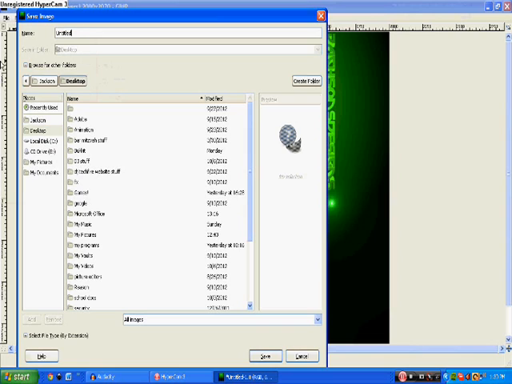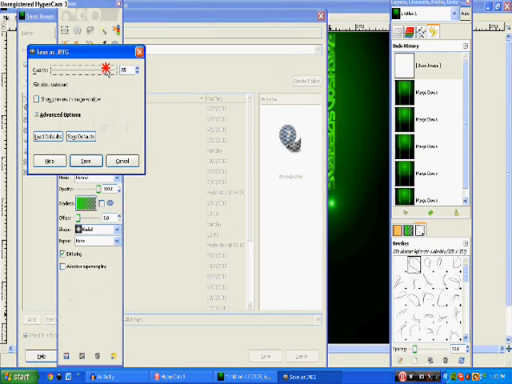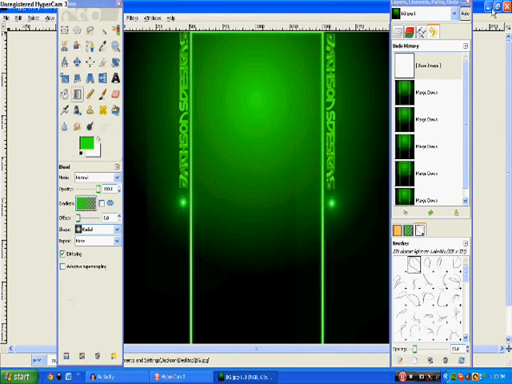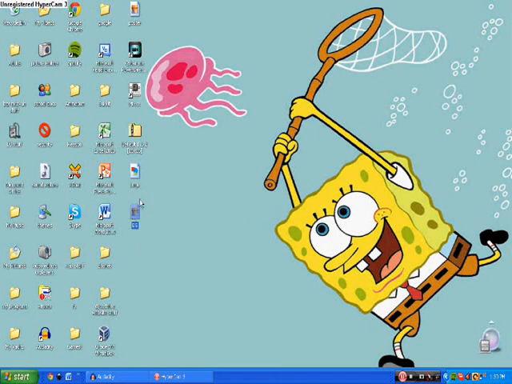Save as. Desktop. We're going to save it as bg.jpg. And make sure that all the untitled stuff is deleted, like I just didn't. Save. Export. 100 quality. Bam. And so now that we have that, you can put your logo somewhere else. I'm going to put it under Microsoft Office because I can.